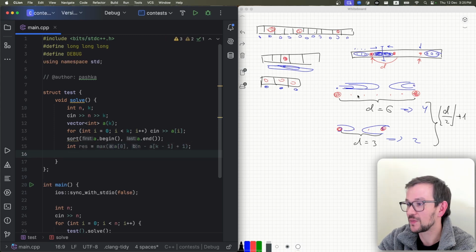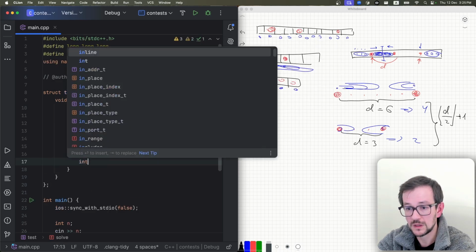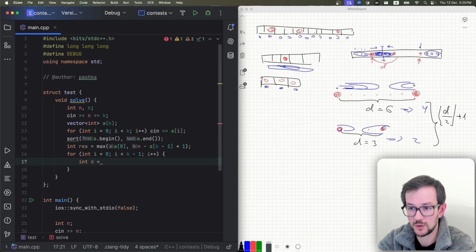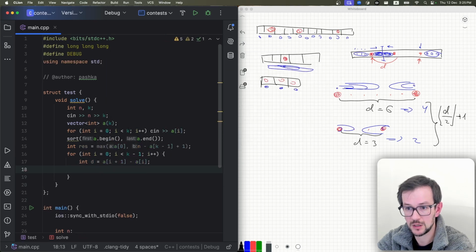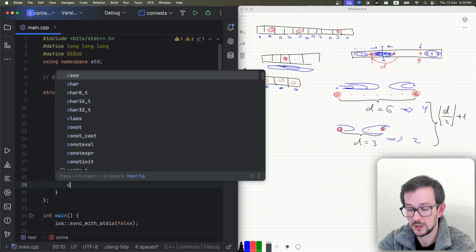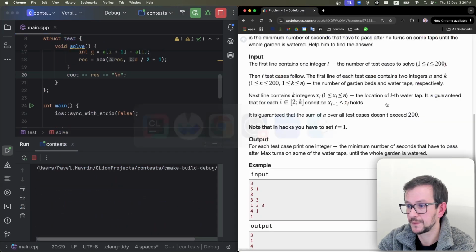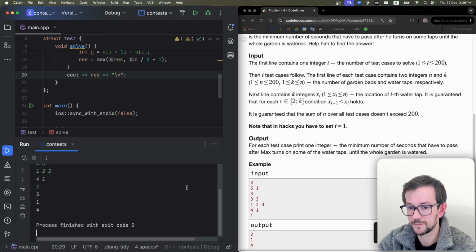Now for every segment between two steps, I just use this formula. I calculate the distance and just update my result. So get this divided by 2 plus 1. Well, that's it.